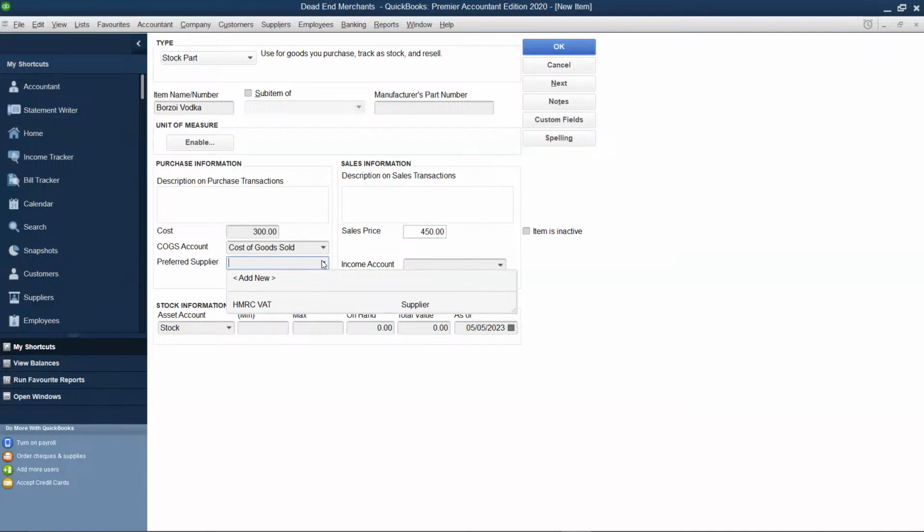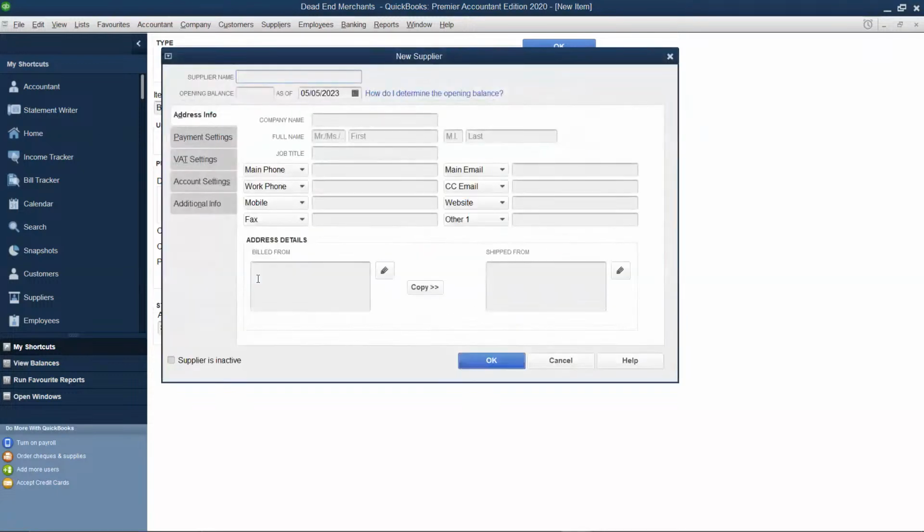Now, what do you do in that instance where you don't have your preferred supplier, you don't have the supply information here? You simply add new. When you click on add new, the window for keying in the supply information pops up. So key in your supply information. We looked at that last time. Just key in the supplier name, boviint, and replicate the same under company name, boviint.